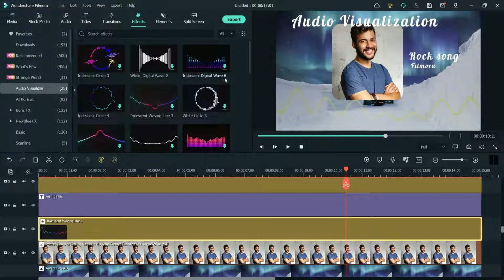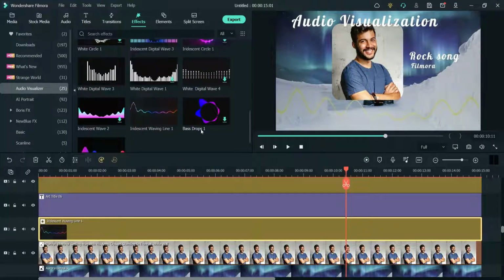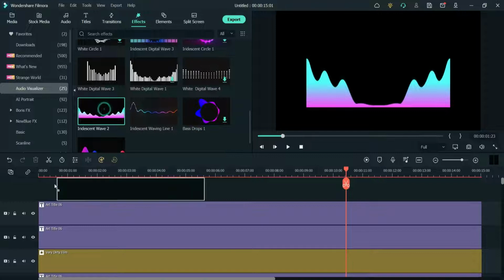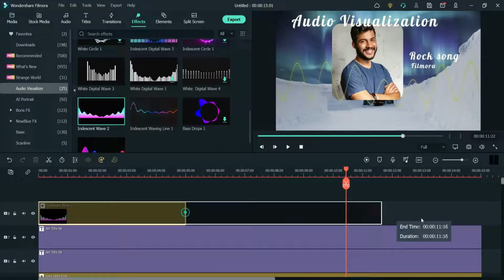You can download different visualizers. So let me select one of them. So right now we are using this one. Now let's change, or let's add this one. So I'm going to download this one. Okay, and I'm going to use it. So I'm going to drag it and drop it here.